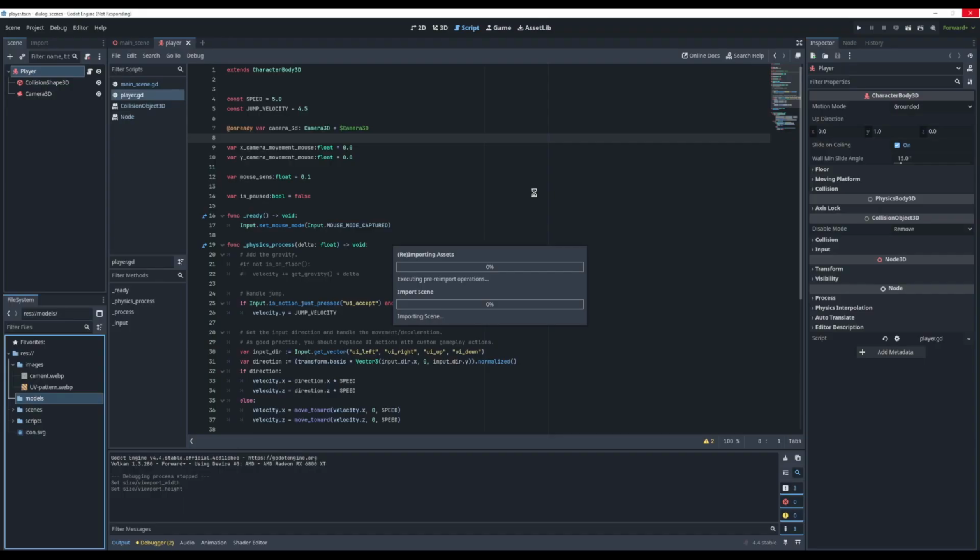Cool. So I'm just importing a character that I know has a whole bunch of animations in it, which will make this whole process a lot easier. I suggest you do the same. Pretty much anywhere you're at with your project, this will work.